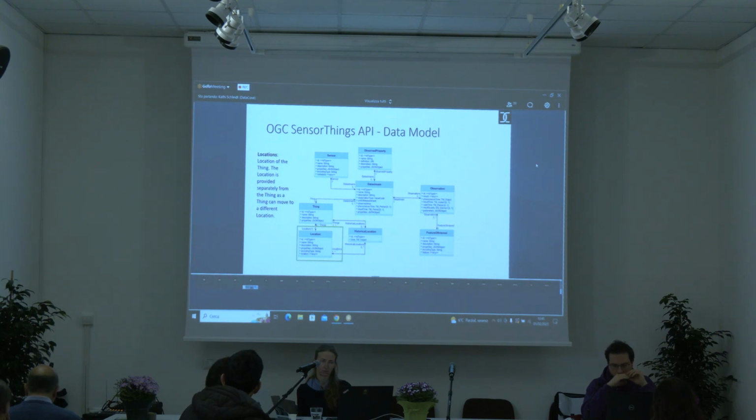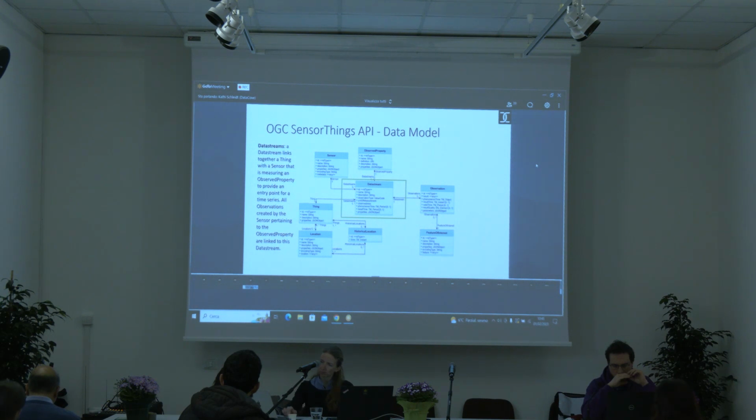Okay, so now we've got the thing and where it is. Now going on to the data stream. This is what pulls together what type of information we are measuring from that thing. So this groups together the various other bits we see here. I'll describe them in more detail later, but it says this thing is linked to that sensor, which is measuring the following observed property.